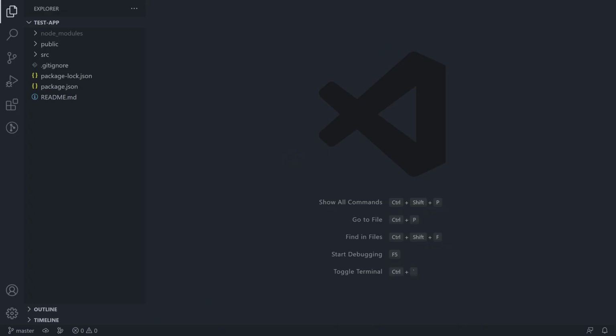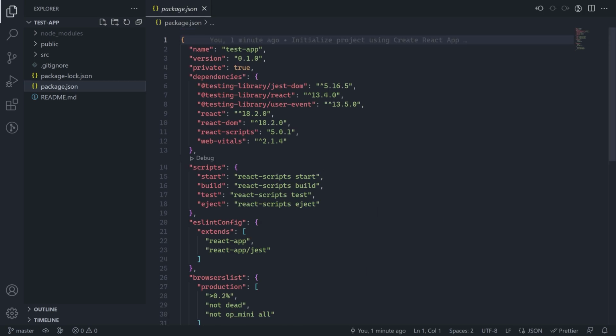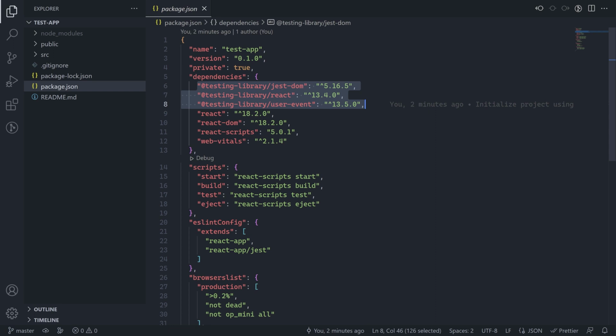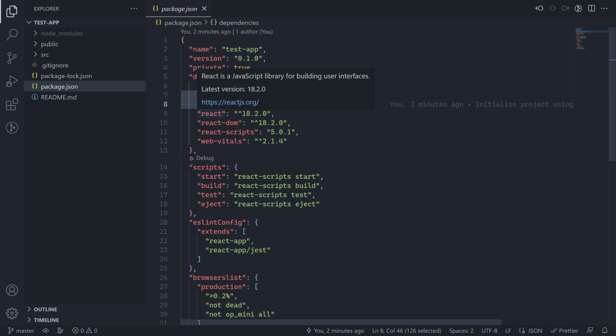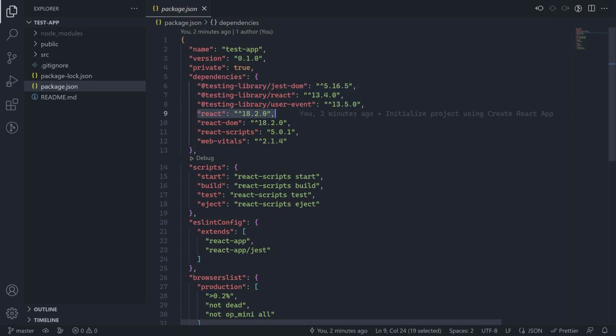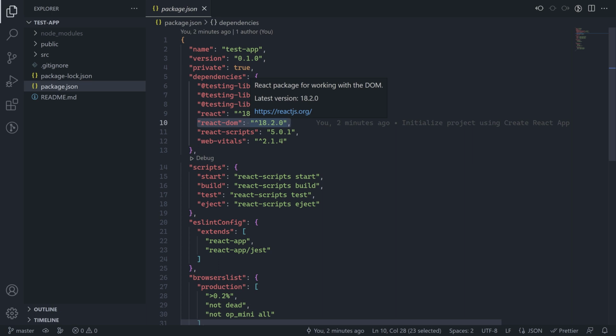As you can see, the React application is just a Node app. As with any Node app, we'll start with the package.json. You can see we have a few dependencies for testing. create-react-app uses the Jest testing library, and these are additional testing utilities like Jest DOM. We have React, of course, and React DOM. React is the core library, while React DOM implements the interaction with the Document Object Model API.